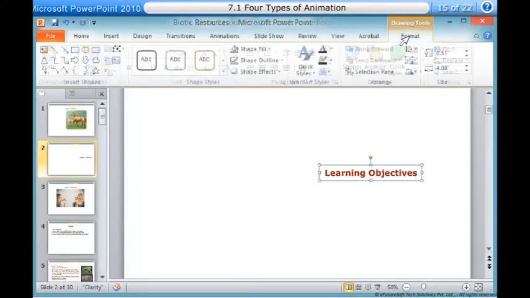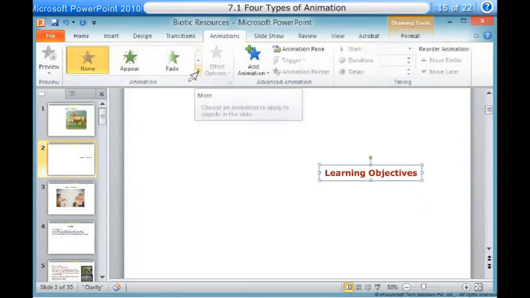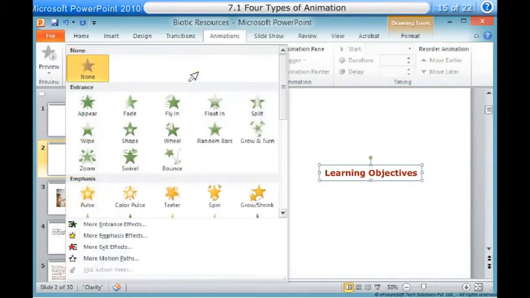The 4 types of animations. There are many different animation effects that you can choose from, and they're organized into 4 types.